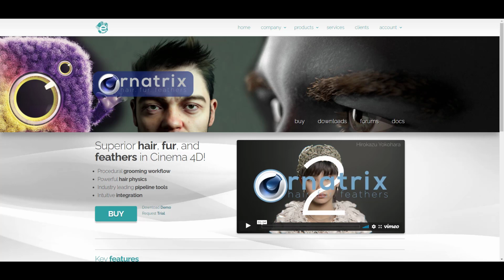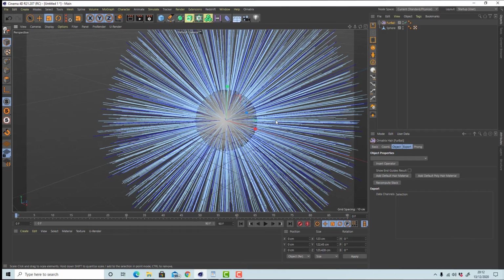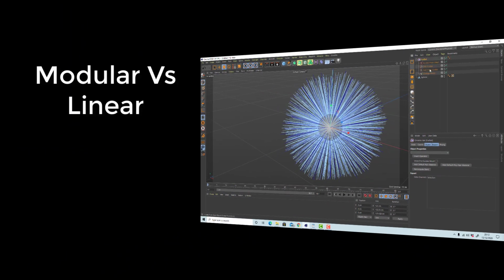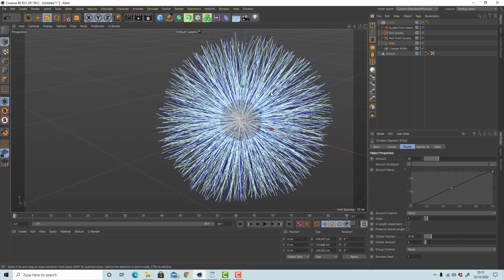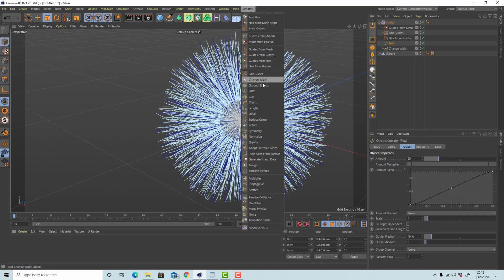Simplicity often comes with limitations, and likewise complexity makes things less intuitive and comes with a higher learning curve. It's very hard to strike that balance, yet I feel Ephia have done just that. Ornatrix is a modular hair system that works off the basis of order of operation. This means that you can add elements that control the style of the hair, such as clump or frizz, as a separate component, which in Ornatrix are called operators.